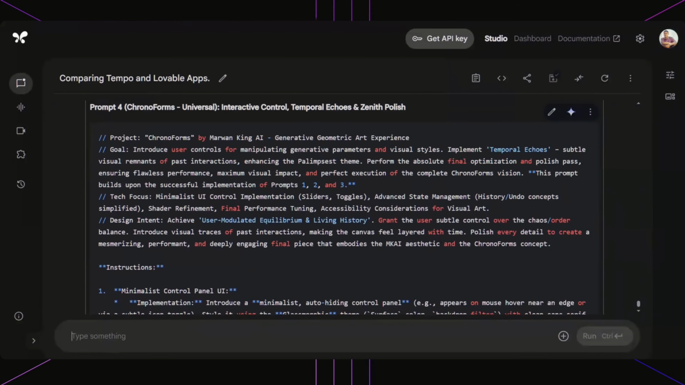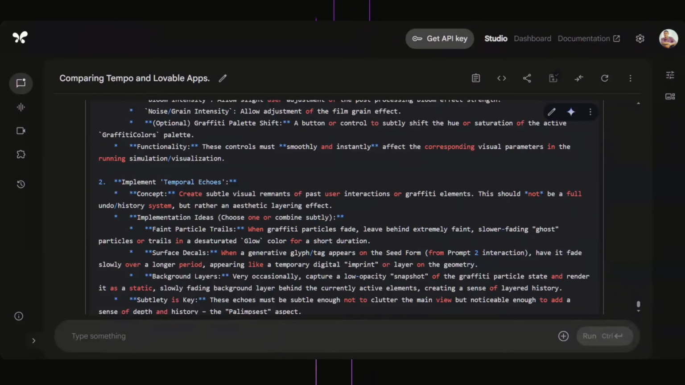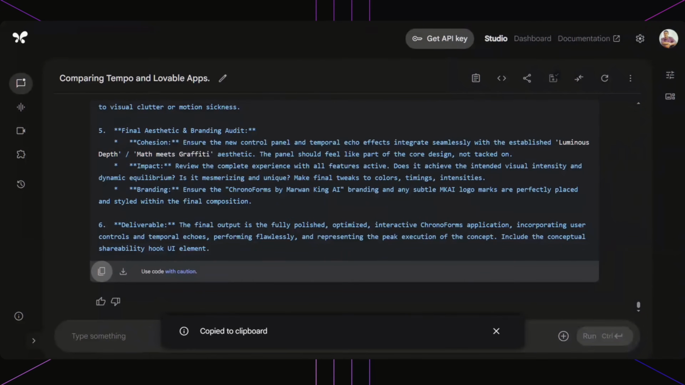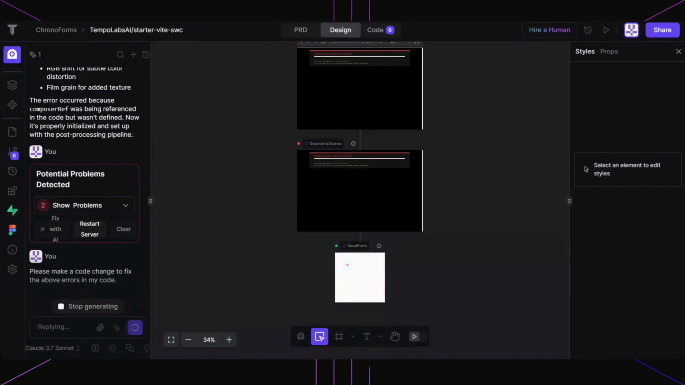Let's consider adding a control panel if it can. Very tech focused here. Final aesthetics and branding, and we're just going to take that prompt and we're going to start sending it out.